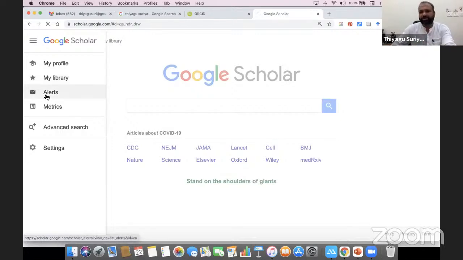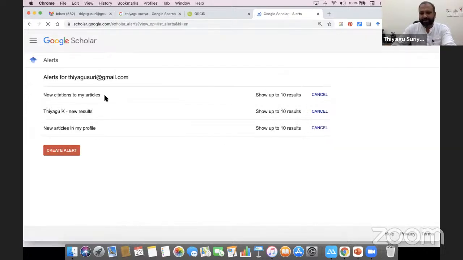This is for the alert. These are things you have to do. In the case of alerts, you can set this kind of alert, like new citations to my articles. Suppose anyone cites Tiago K or lists my name, the articles in Google Scholar, then automatically a mail comes. That is for new citations. Then if some people are using my name Tiago K in their publication, automatically the site alerts may come. Suppose a new article is published and stored in Google Scholar, for that also I'm giving the alert. So for creating an alert, you can click the plus and create an alert.